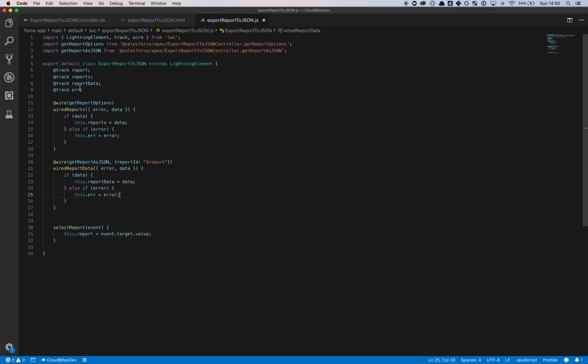We've then got a series of items we're tracking. So we have a report, which is obviously the list of reports. We have our report data, which is the JSON data, and then we have an error we can use if we need to display that. We're then just wiring to our two methods, so getReportOptions just retrieves all the report options for us. If we have the data, we list it out as the reports, and then getReportAsJSON, we pass in a report ID that's using the report variable we tag to there. Notice the dollar sign there, so it can be dynamic and allow us to just bind to that as it changes. And then we just make that call out again. And then finally, we have a select report event, and all that's going to do is set the report to be the value of the target for the event.